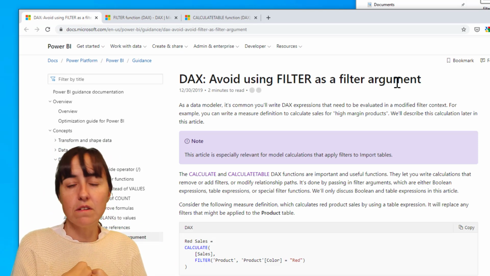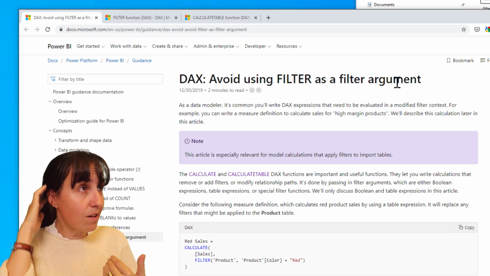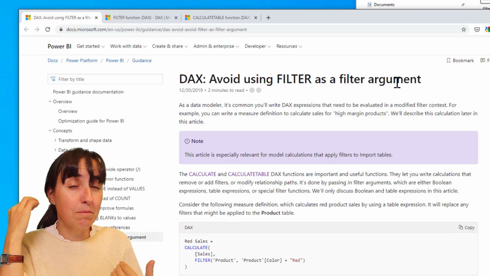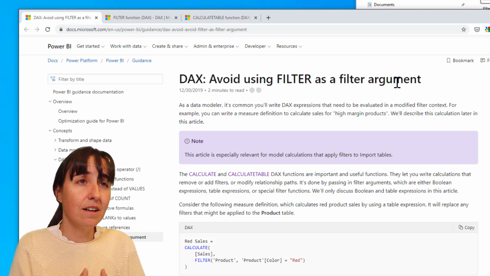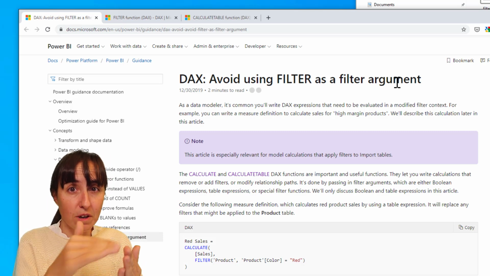In my opinion, they should change the name of filter to filter X, because it is now engraved in our minds, at least in mine, that every time I see an X in front of a function name, it means that it goes row by row and it's going to be slow.